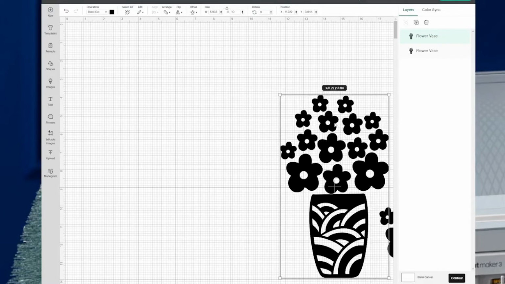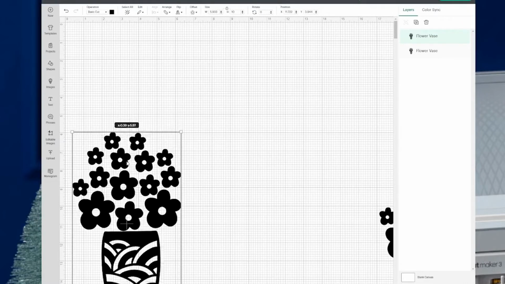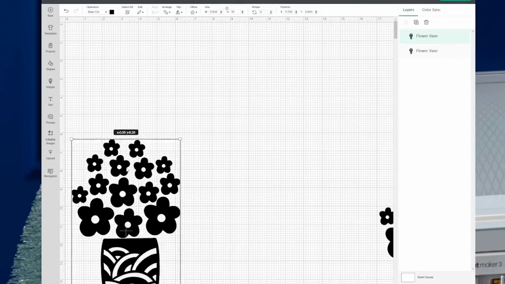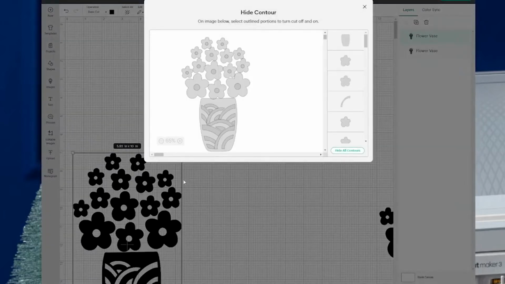And I'm going to drag this down over here. And that's because I need to see what's going on at the top. Now, if I lose the bottom part of it here, no worries. So let's click on contour again. Now I can see my entire design.